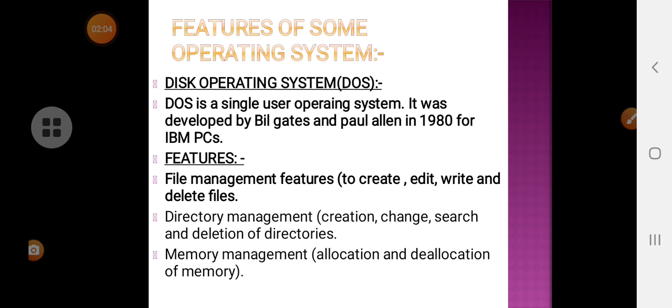And then I gave one important concept, that is operating systems. An operating system is a computer program which acts as an interface between the user and the computer, or an operating system is a set of programs that controls the overall operations of a computer. So this was the definition of operating systems.